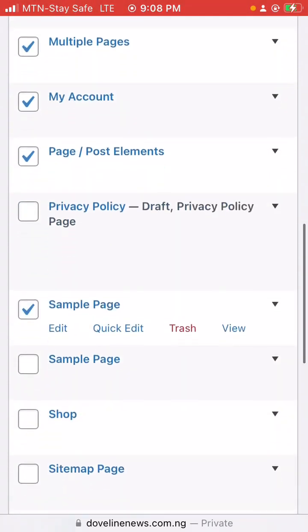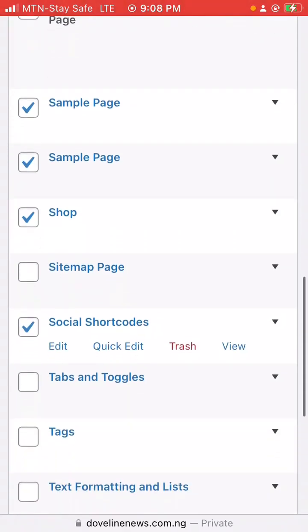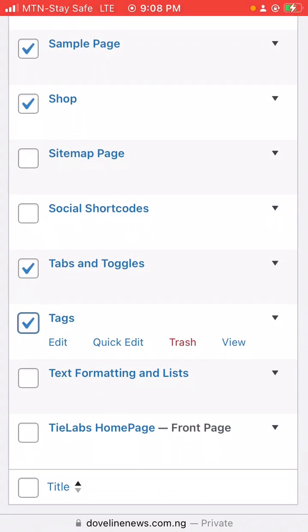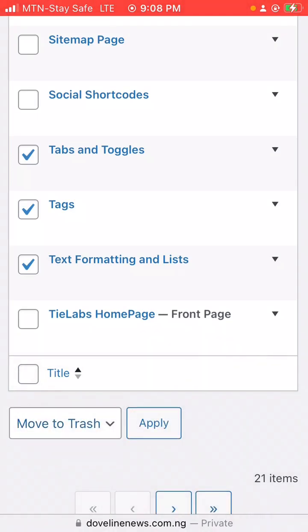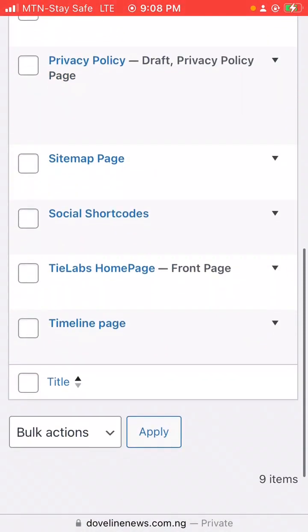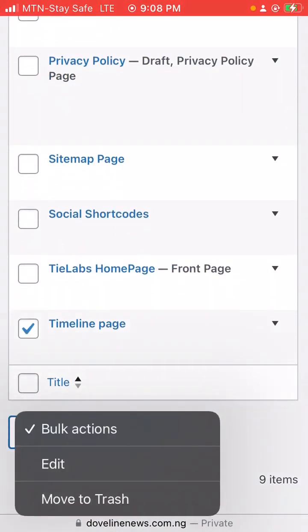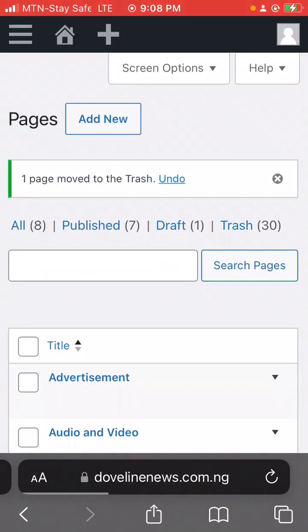Sample page, shop, sitemap page, social shortcode. Let's leave this, tabs and toggles, tags, text formatting links. This is the front page. So timeline page, I don't need it, so I have to move it to trash. So this is your page, and this is where you can add a new page.